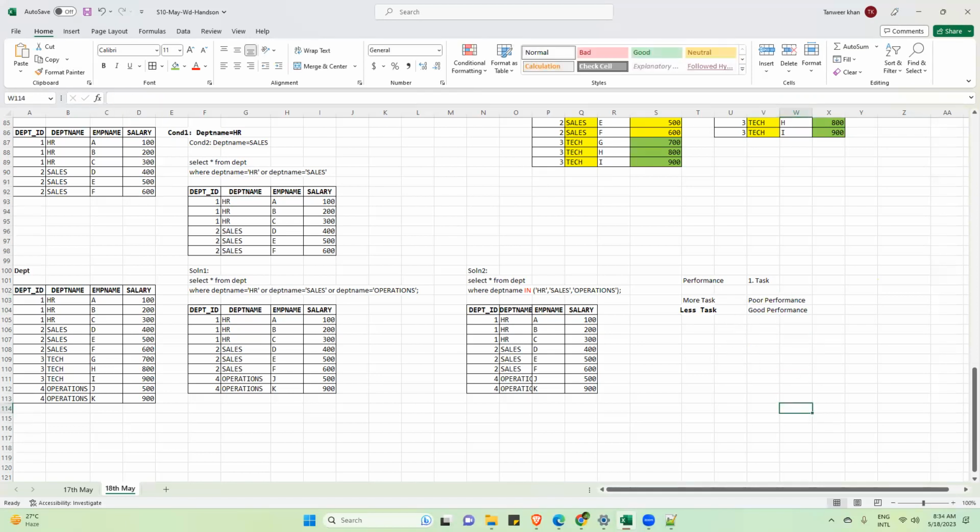So suppose you are attending an interview, and the interviewer asks that solution 1 and solution 2 both give the same output, so which one will be good for performance? What will you check first? The number of tasks. In solution 1, first of all, analyze how many tasks you have to perform.